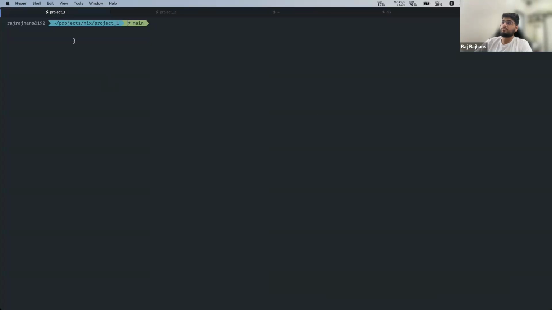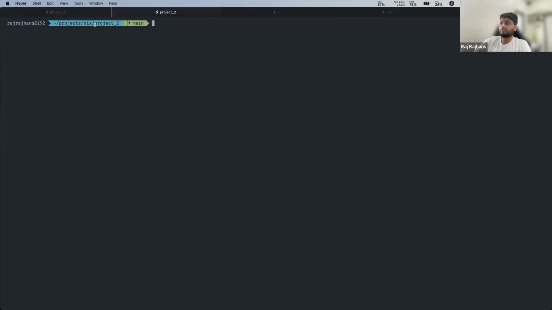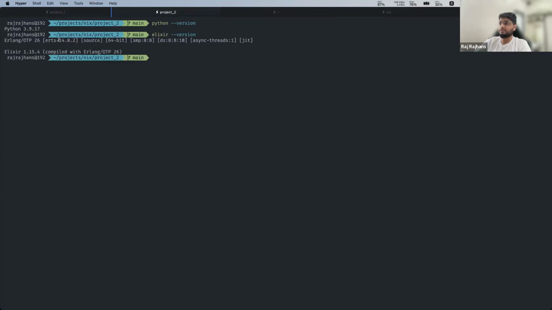So I'm in the project one directory. Let me check the Python version. If you can see here, in this directory the version of Python is 2.7. Similarly, if I check Elixir, the Elixir version is 1.14. But at the same time, if I go to the directory called project 2 and check the Python version there, the Python version is 3.9. And similarly, if I check the Elixir version, it's 1.15. So I didn't need to do anything like Python 2, Python 3.